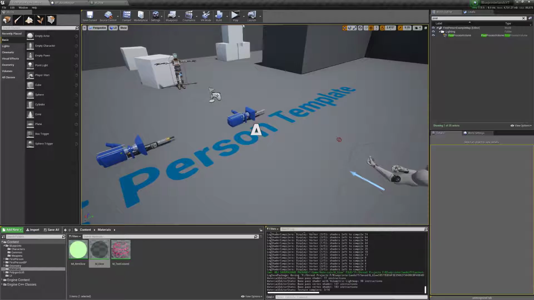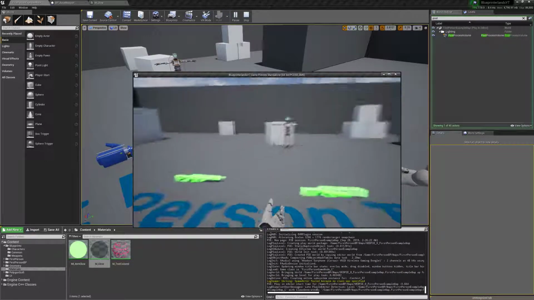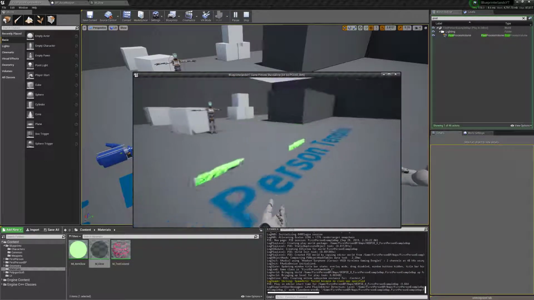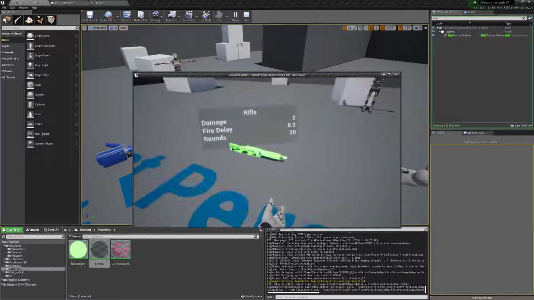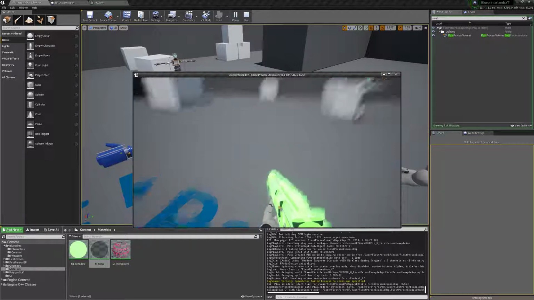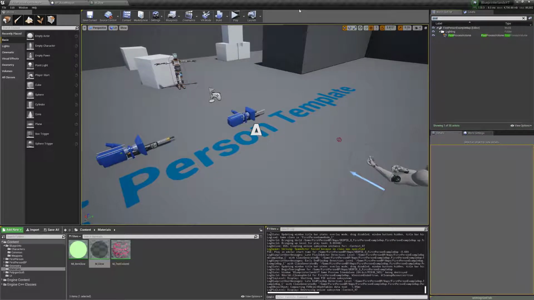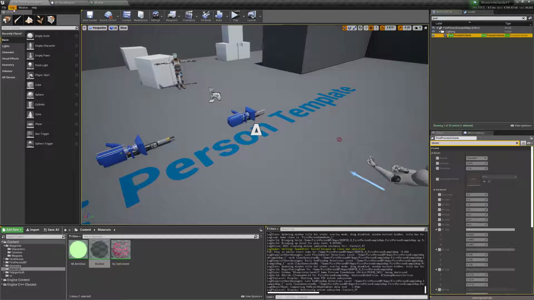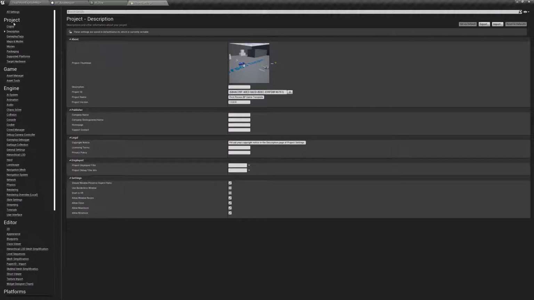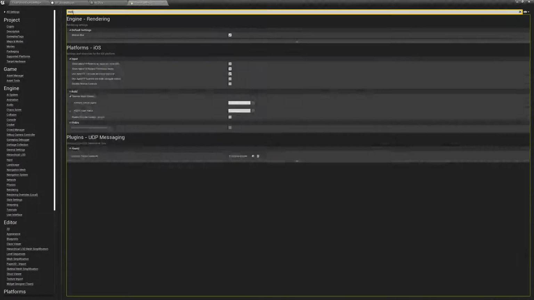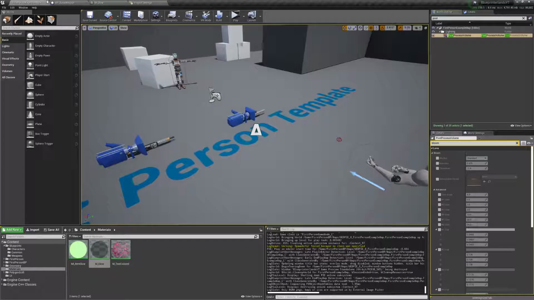Wait for this to compile. So let's play again. So we've got these kind of highlights now. Not sure I like the effect. So the first thing we're going to do is get rid of that awful motion blur. So go to the post process. Actually, no. Edit, project settings, all settings, motion blur. Get rid of that.